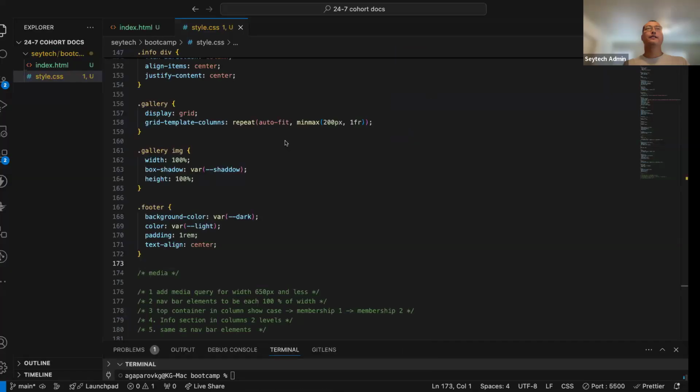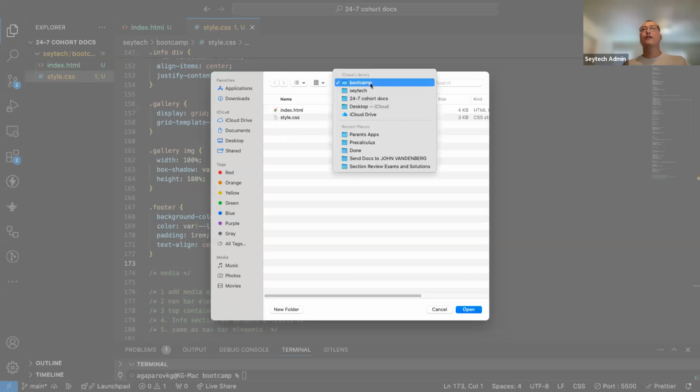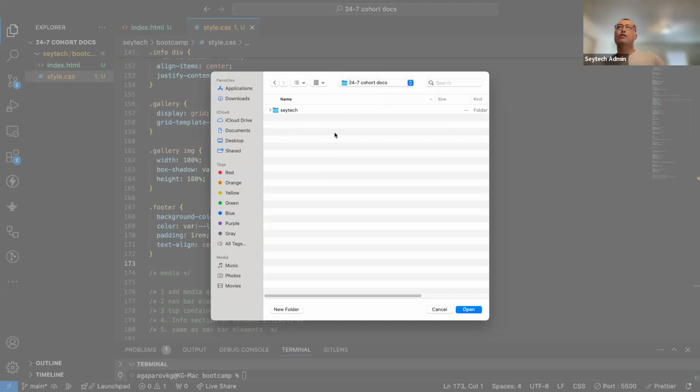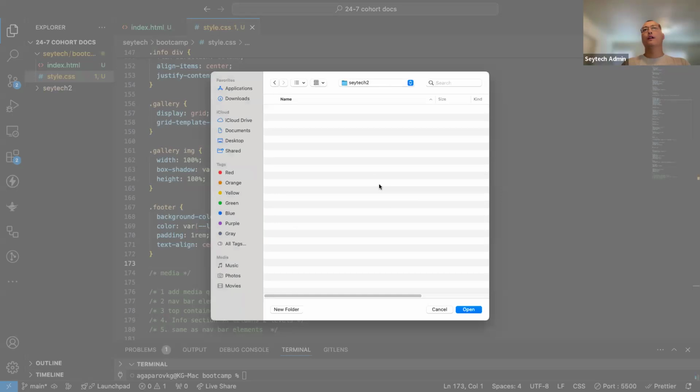Let's try to do that. Okay, so I'm going to go down here. I'm going to say open. So let me go down to 24/7 cohort docs. And I'm going to open, create a new folder. Let me just call it, say, tech2. All right, saytech2, and open it.